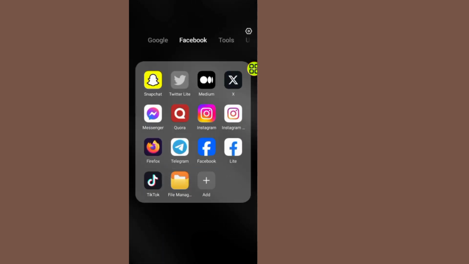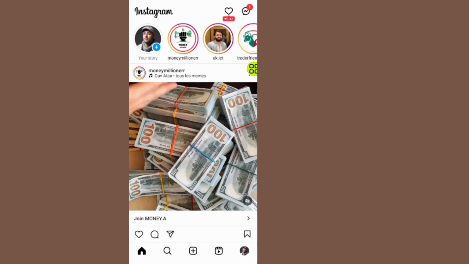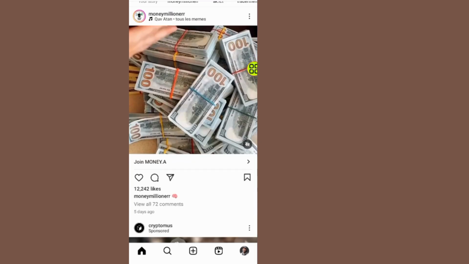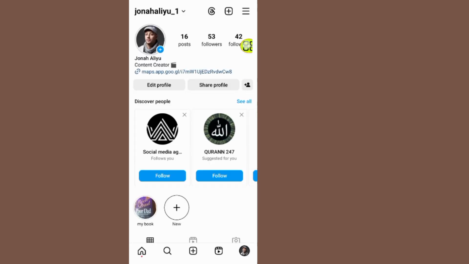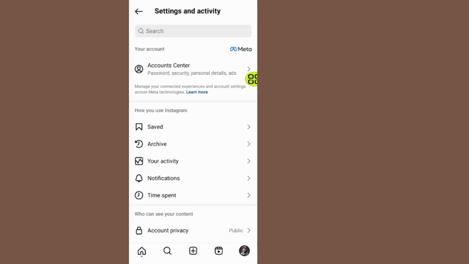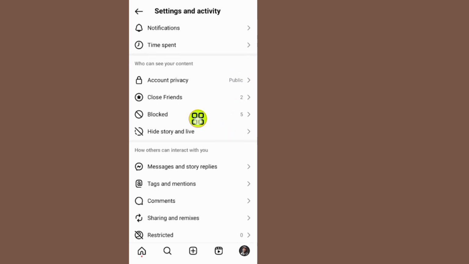First of all, go to your Instagram. After you open up your Instagram, all you have to do in order to see who blocked you on Instagram is tap on your profile. After you open your profile, tap on the menu at the top right side. Under this menu, scroll all the way down, under "Who can see your content."